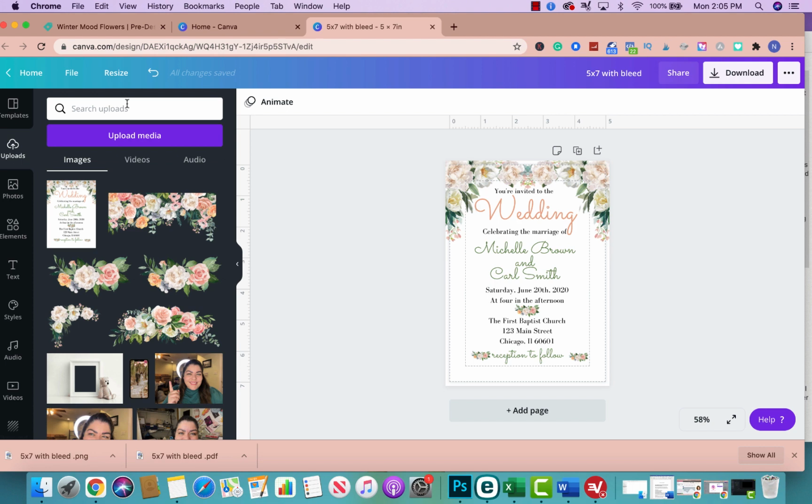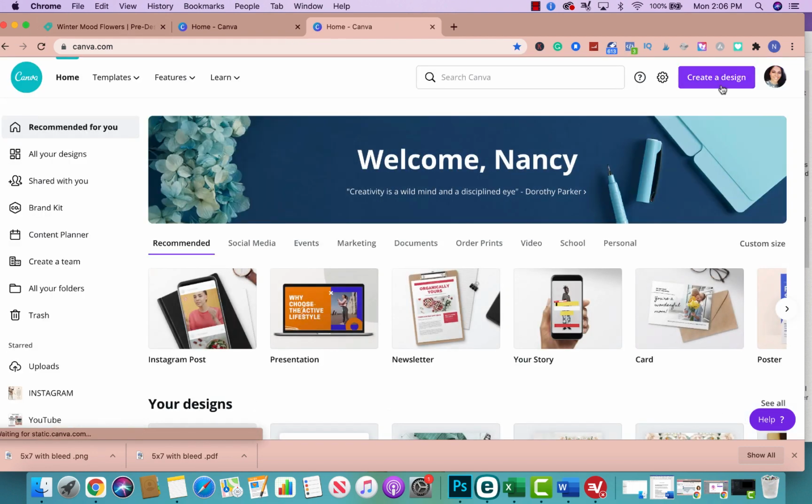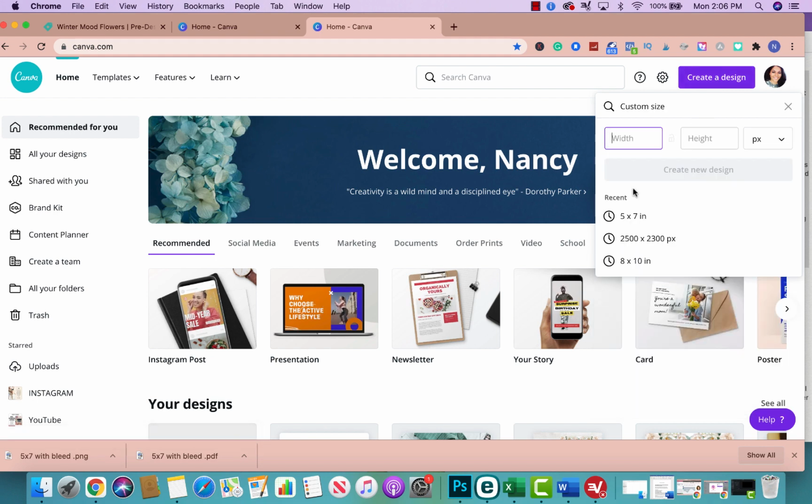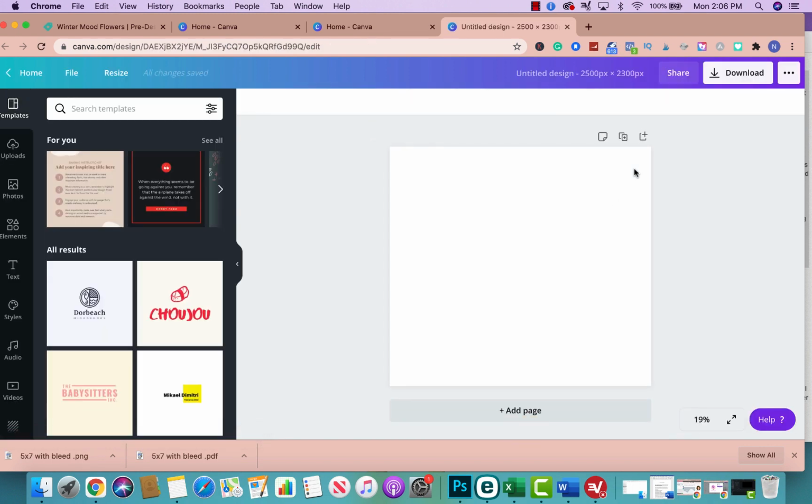So now we're going to go ahead and create the mock-up. So I'm going to go to Home. Keep in mind when you're uploading images as a mock-up, it has to be at least 2000 pixels. So I tend to use 2500 by 2300 pixels. You could play around with this. It doesn't have to be exactly what I did. This is just an example of what I use.